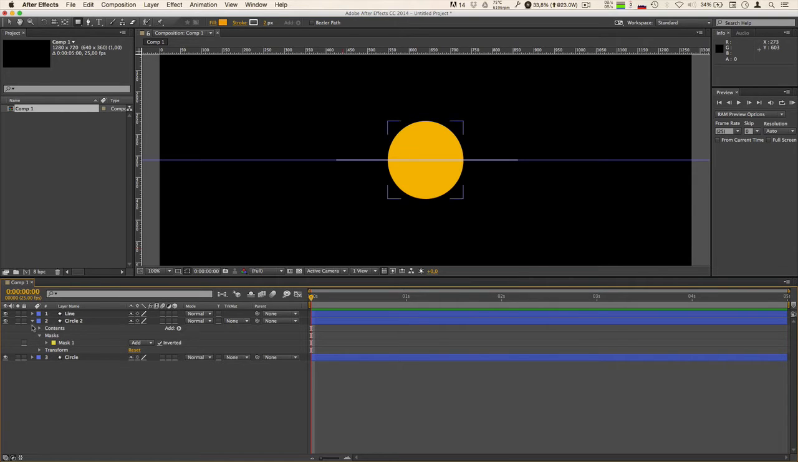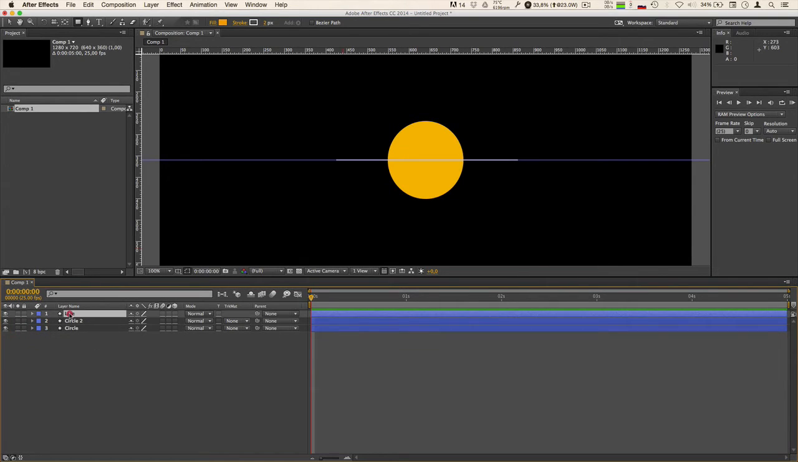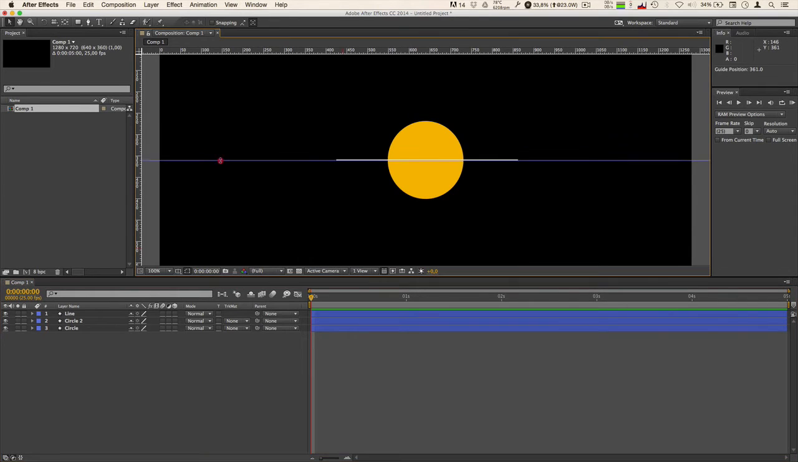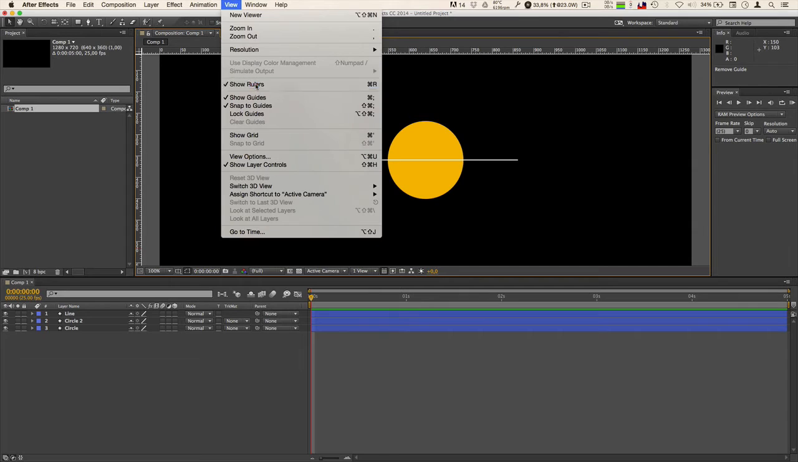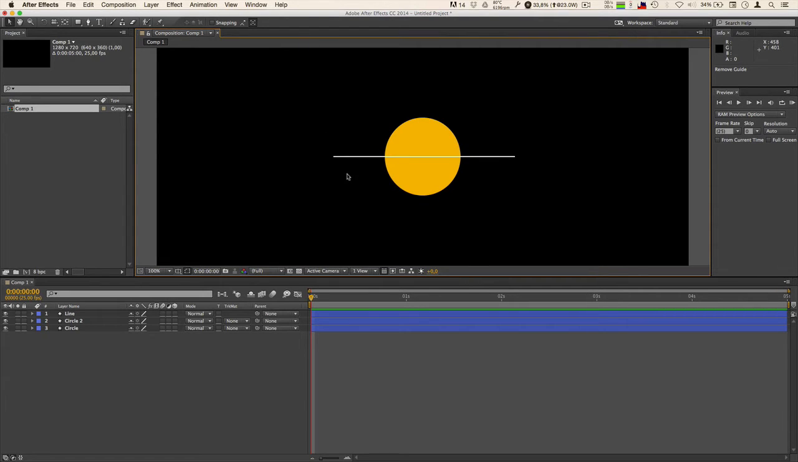Okay, so the next thing that I want to do is to animate this line. I think at this point I can in fact hide the guide, or I can just click and drag it off the screen, and I can maybe hide my rulers as well. I don't need them anymore.